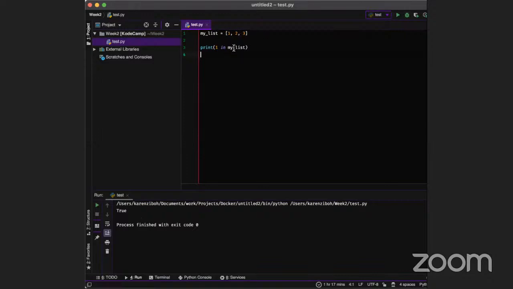Then it gives you a true value. But if you put a value that is not there, you get false. You can also use it for a string, like to check if a value is in a string. So if h in string, we get a true value. And then if you try to check for a value that is not there, it will give you false. So that's that.